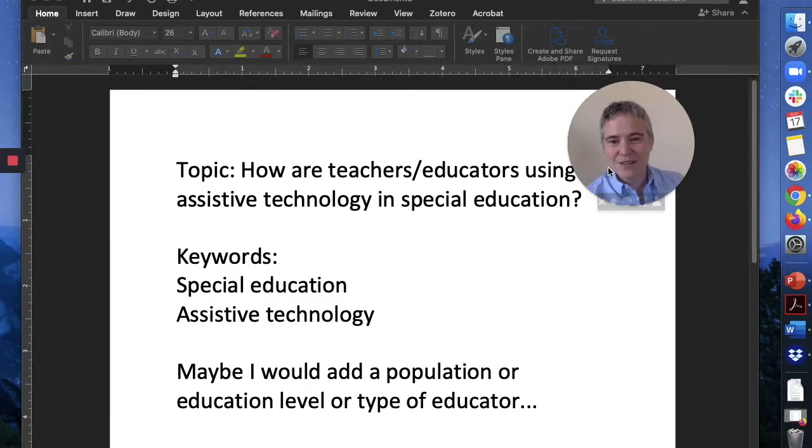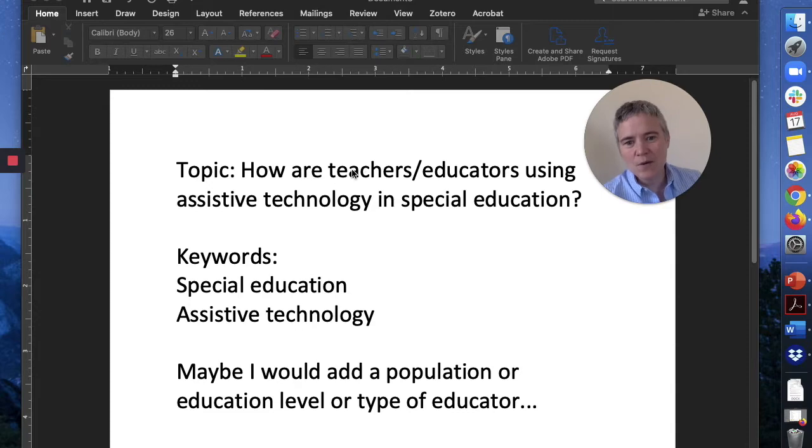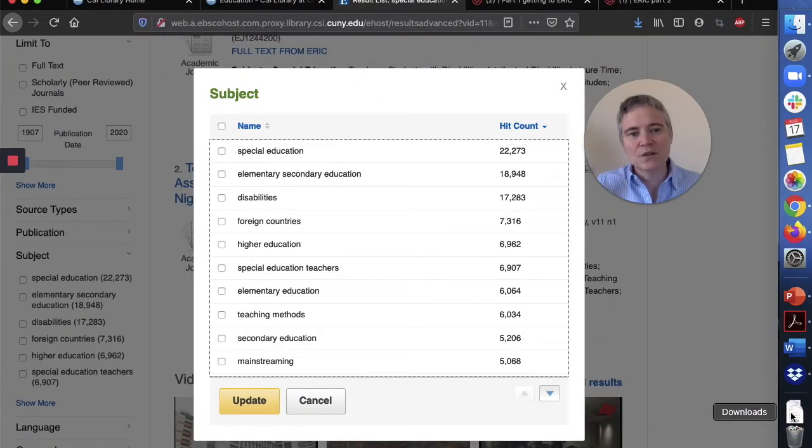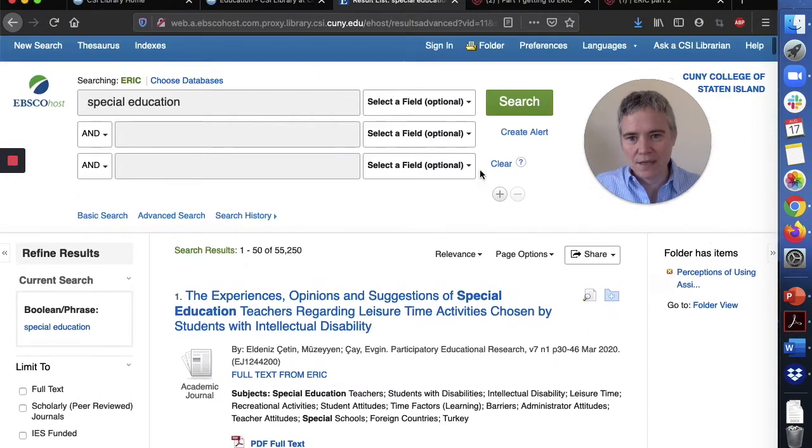Okay? So for this, I'm going to use as my topic, how are teachers or educators using assistive technology in special education? And from this sentence, I'm going to pluck out certain terms that are my keywords or keyword clusters. So from this, I'm just going to go with special education and assistive technology. I could also, depending on my topic, add things like a specific population that I'm studying or an education level or a type of educator. But just to keep this simple for my example, I'm going to go with special education and assistive technology. But of course, you know what your own topic is and what makes sense.